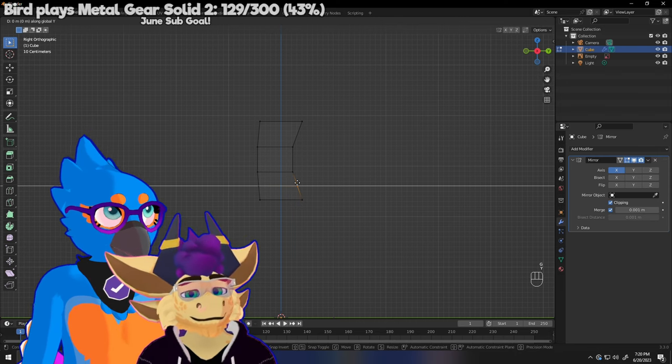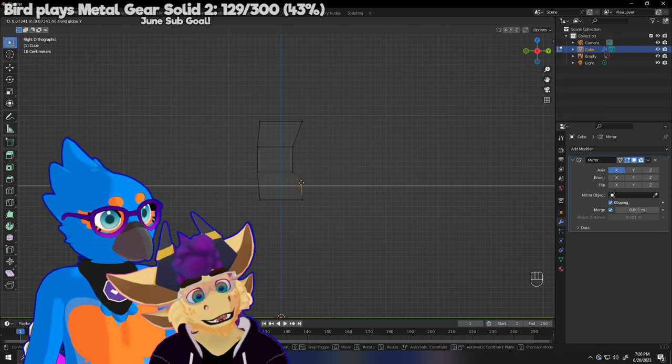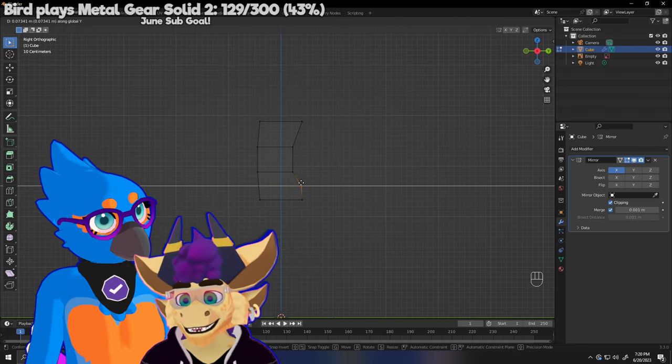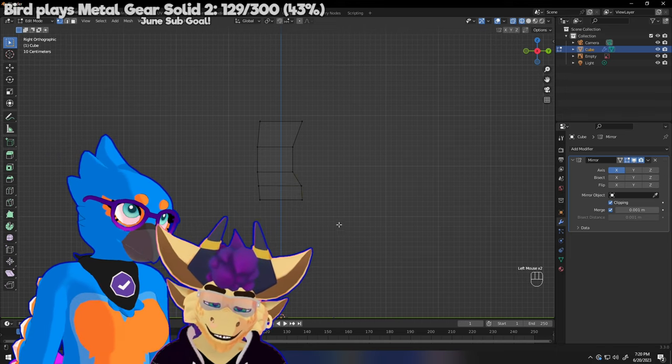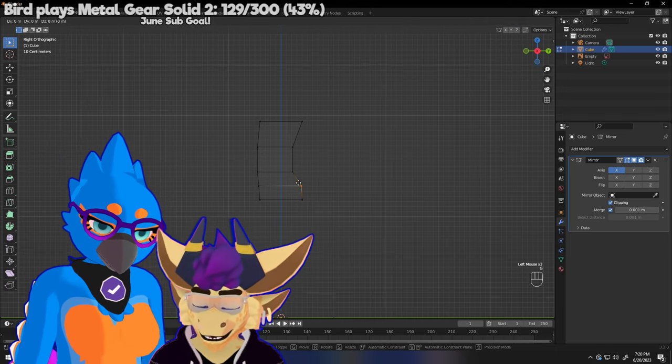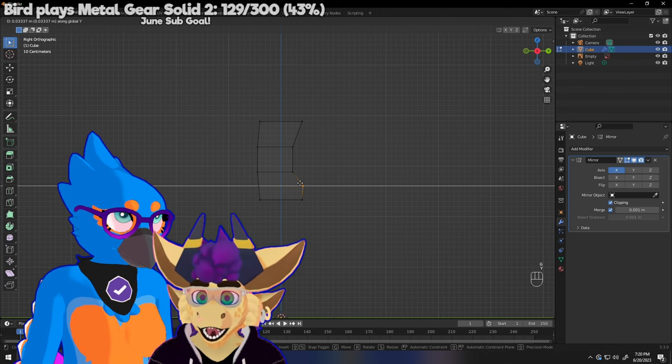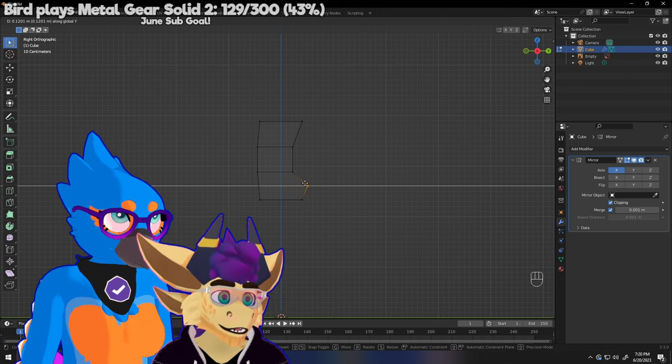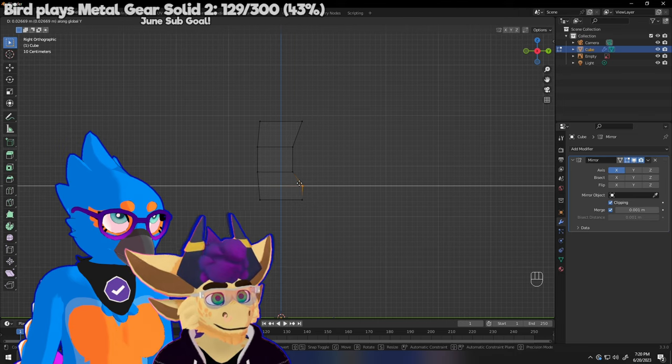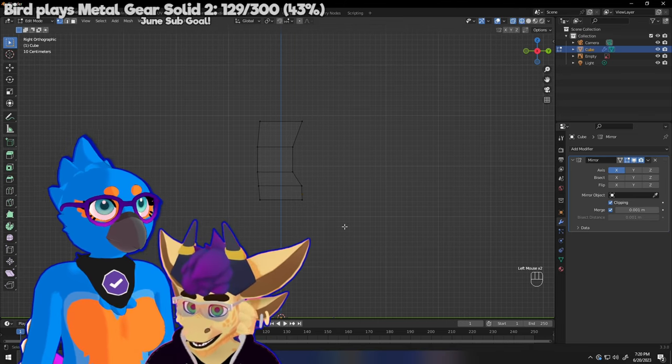Just on the Y-axis? Yeah, so if you're actually on the side view, front view, or top view, when you move something, it will automatically be locked to one of the axes.